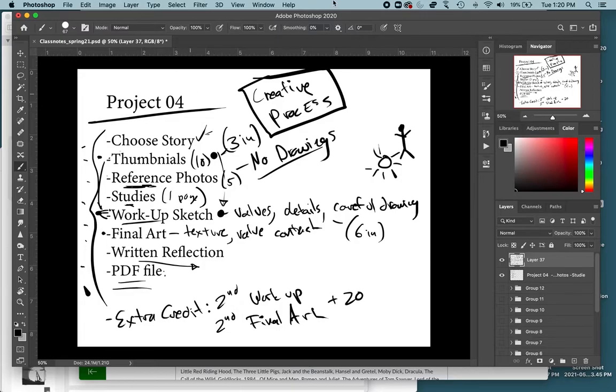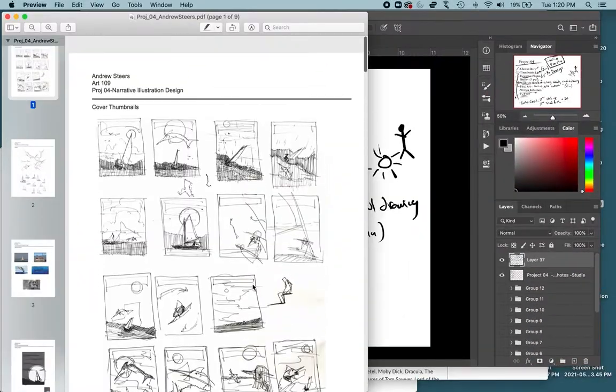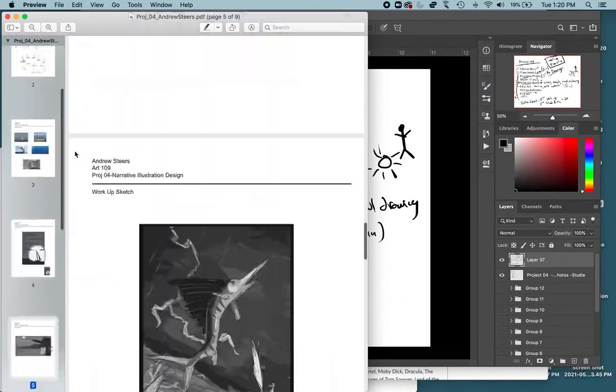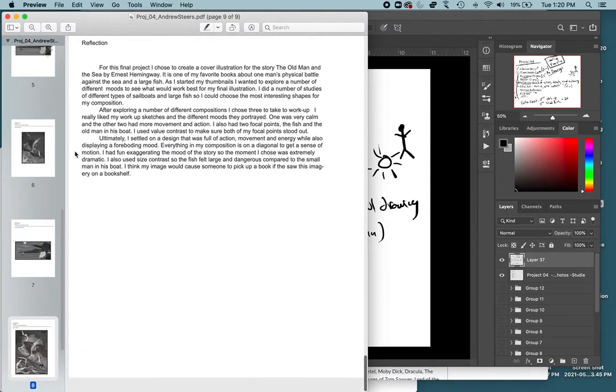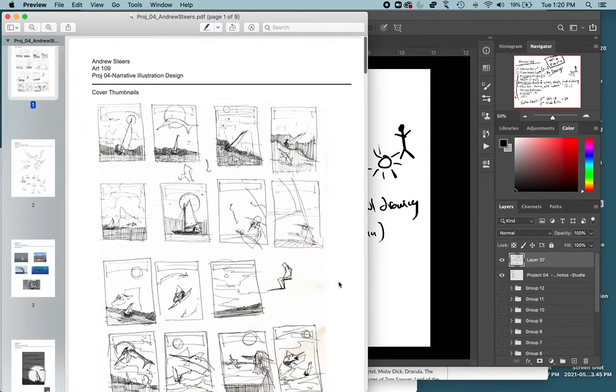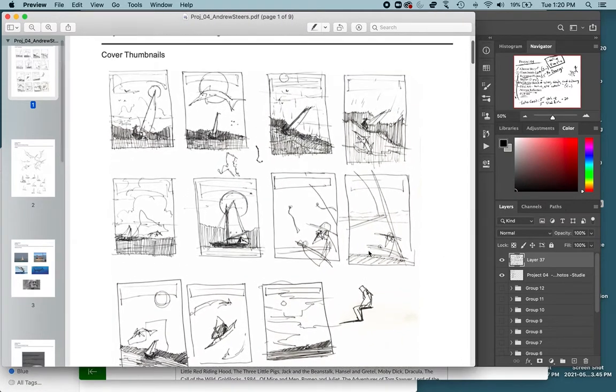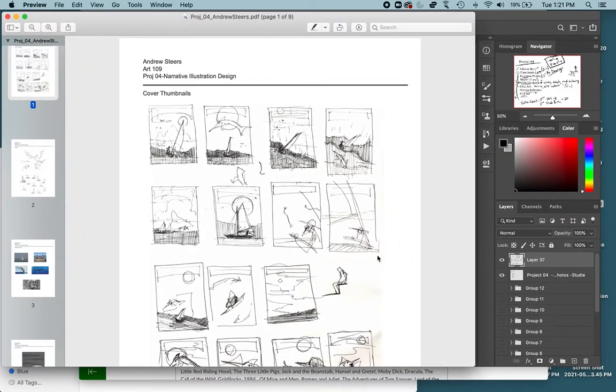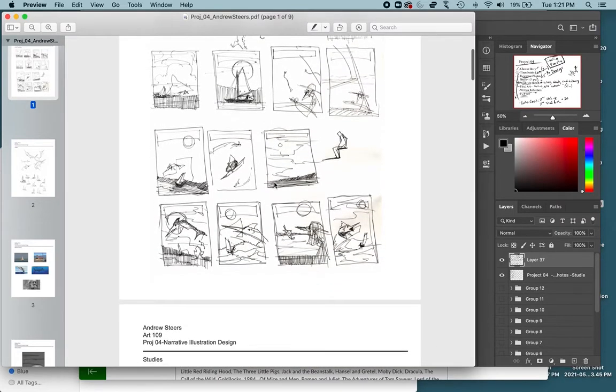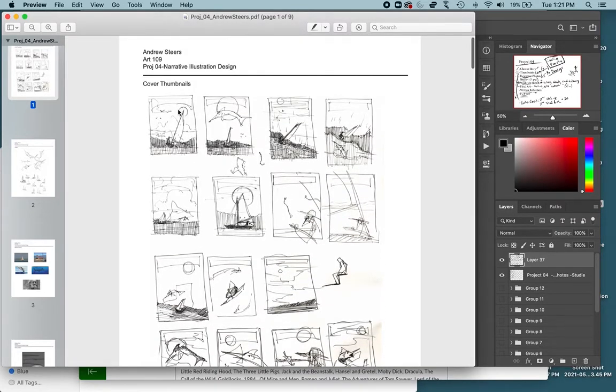Okay? So I'll just show you my version of the project here, all in one PDF. This is for The Old Man and the Sea, which I talked about in the previous video. So thumbnails, different moments from the story. Thumbnails, all very loose. Again, one thumbnail should not take you more than 5 to 8 minutes. Okay, if you're spending 20 minutes on a single thumbnail, that's probably too long.